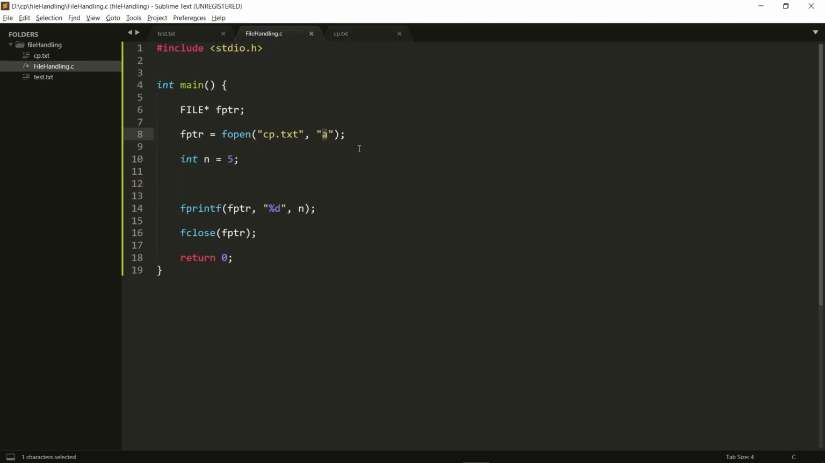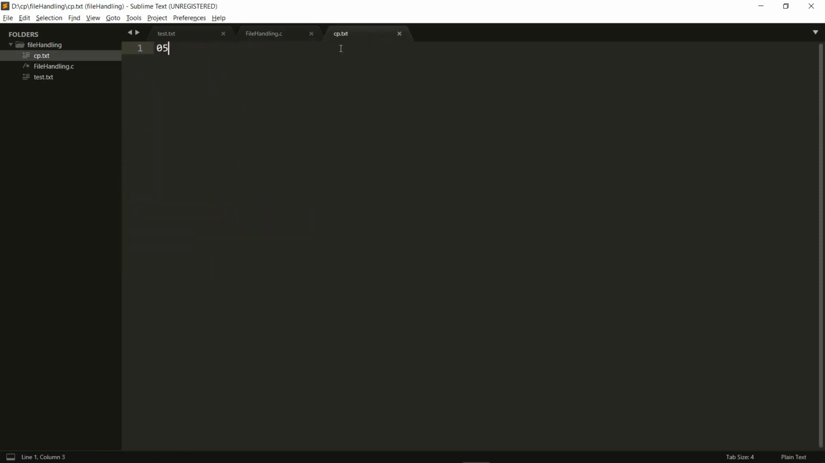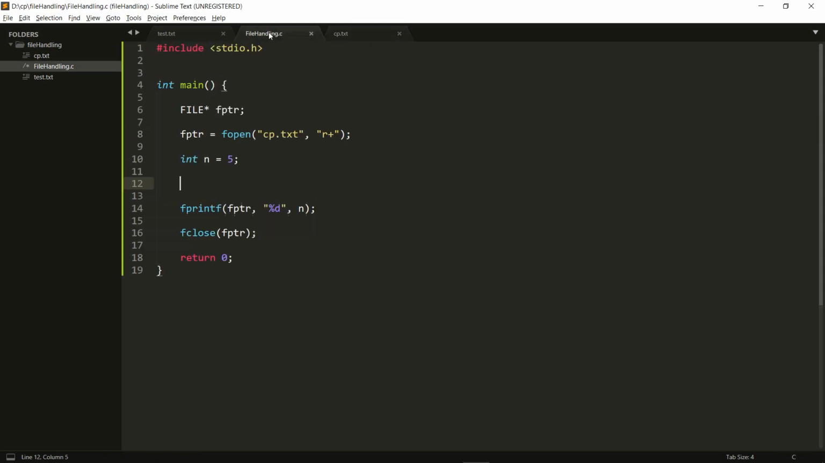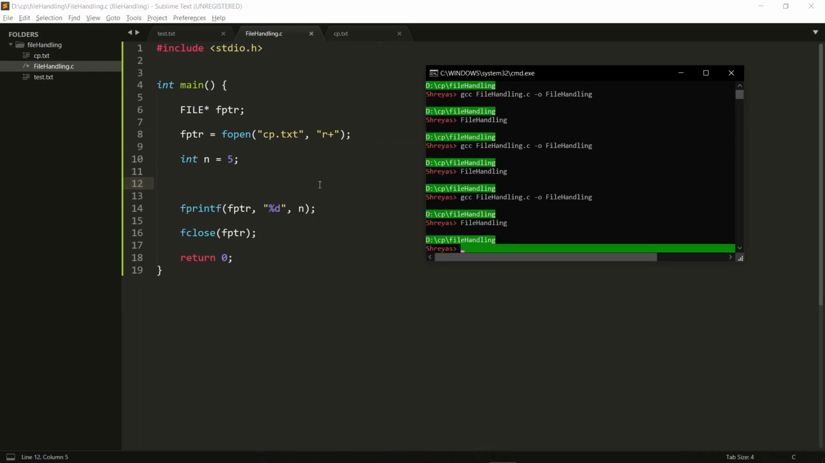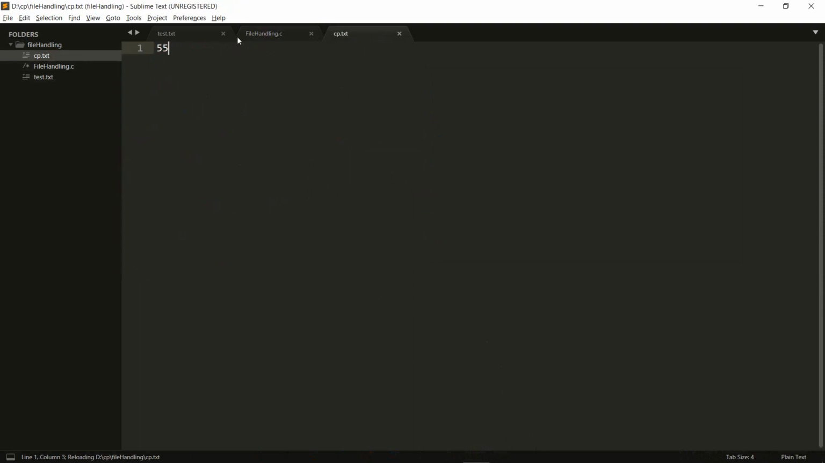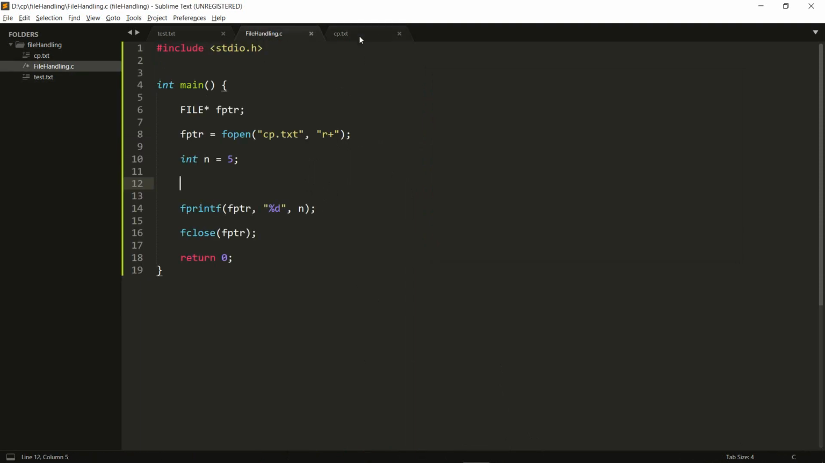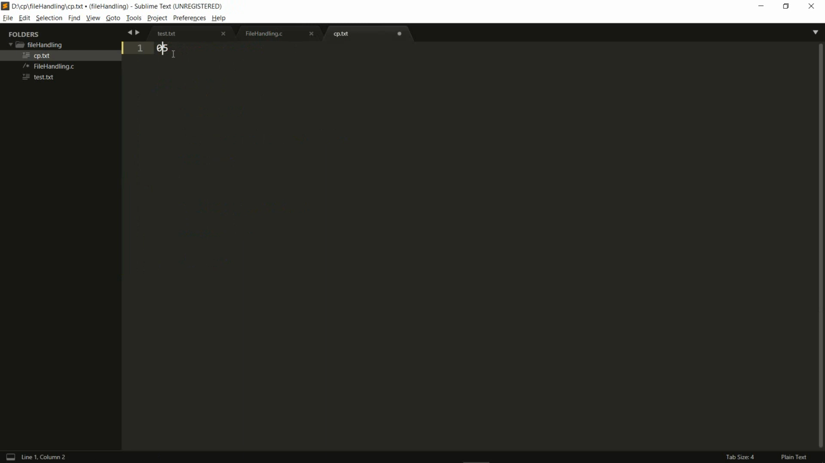So what I'm going to do is switch this mode to R+, and if I just run this program now, it would just replace my 0 with a 5. Probably that's what I've done here. So let's just try doing that. And that's exactly what happened. So let's change this back to a 0, let's say.